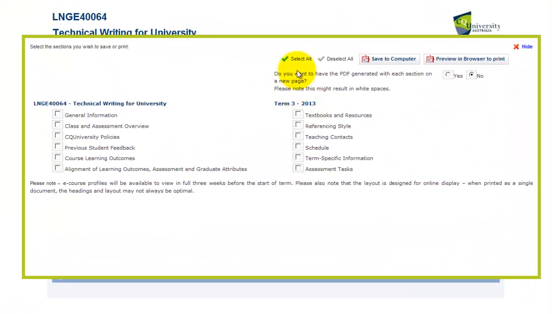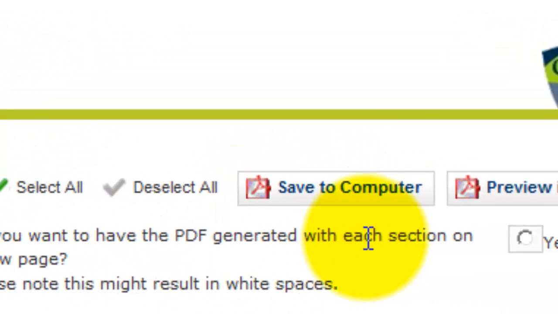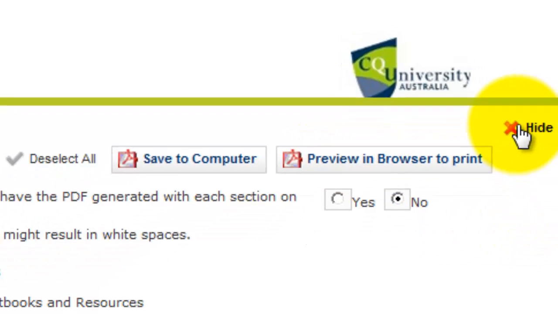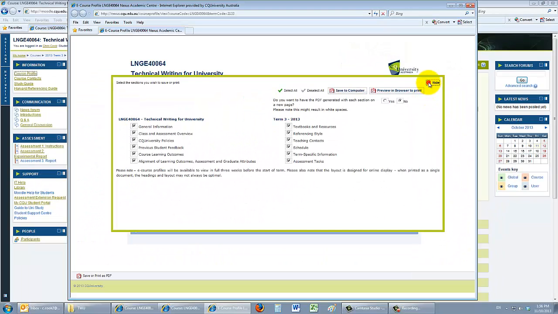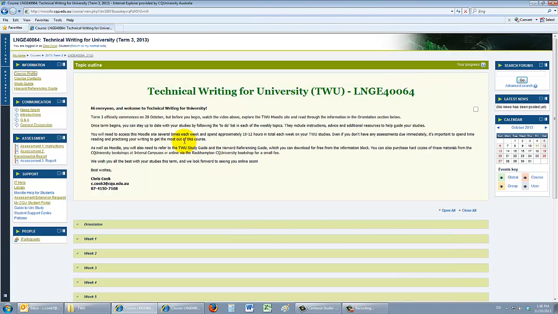It'll bring up a page where you can select the sections that you would like to save or print, but it's a good idea to just select them all, and you can do that by clicking on Select All. And then once you've done that, save to your computer, or you can preview in browser to print, and that will lead you to a screen where you can print the document. Now I'll just close this down, and I'll close this page to return to my Moodle page.